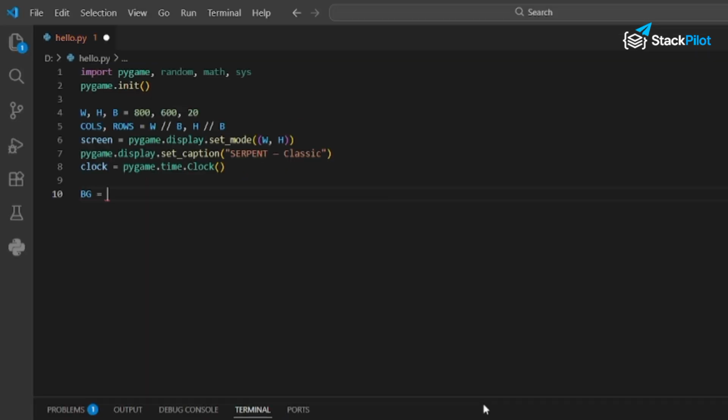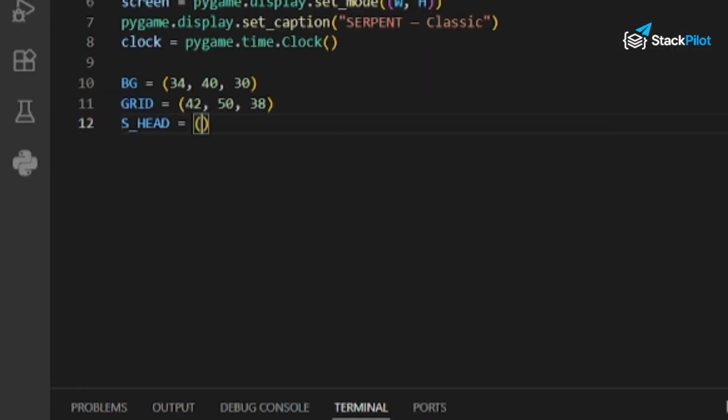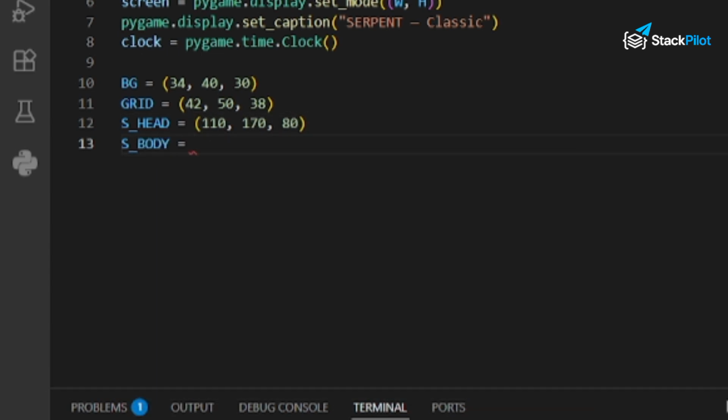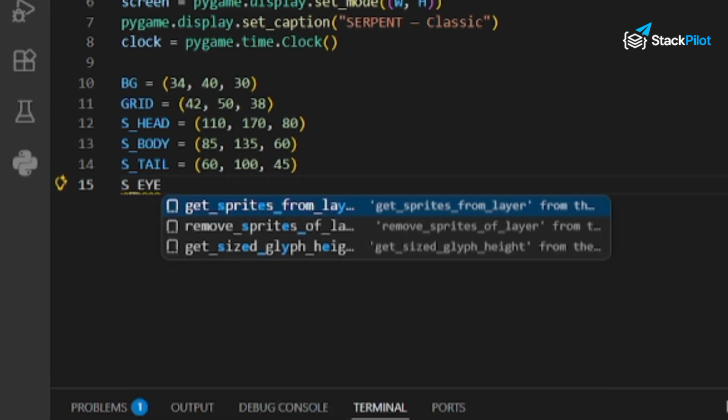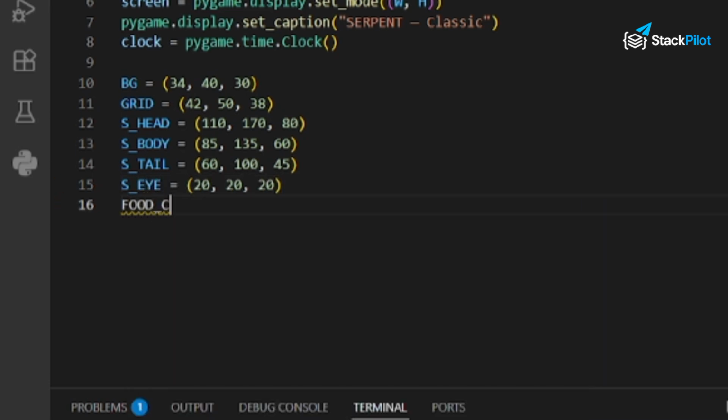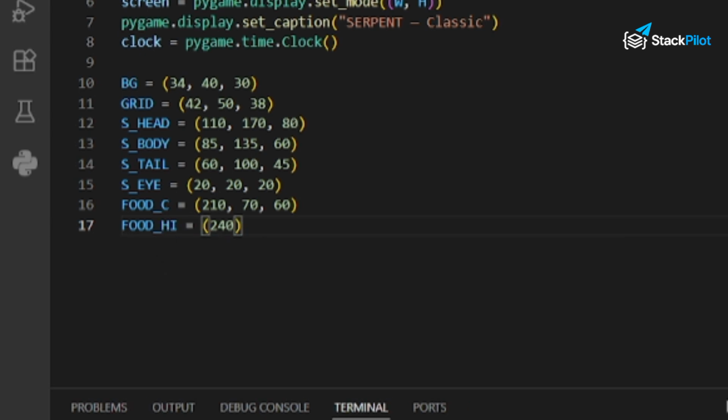Here we define all the colors we need: the background, the grid, snake head, body, tail, eyes, food and text colors. I chose a natural earthy palette for the snake and bright reds for the food to make it pop. Trust me, a good color palette makes a huge difference in how the game feels.